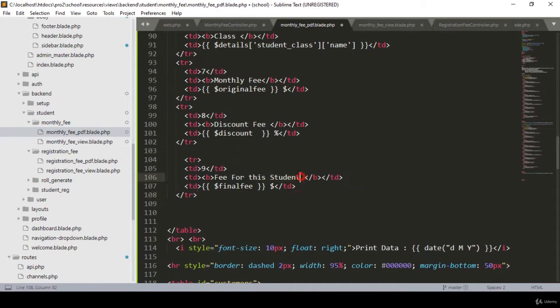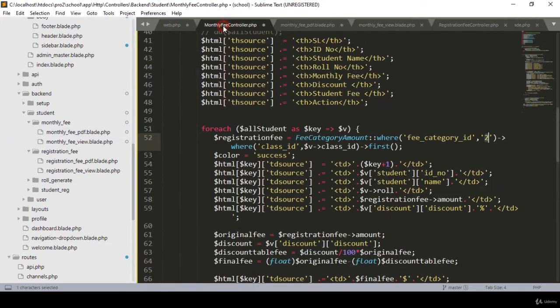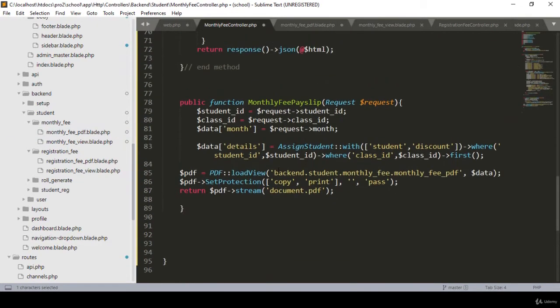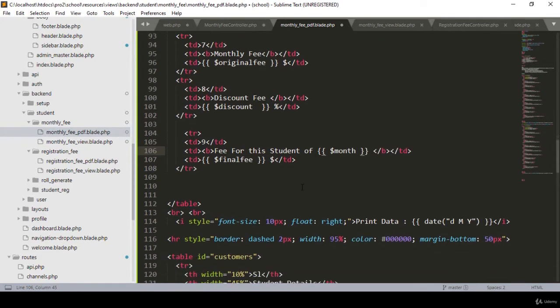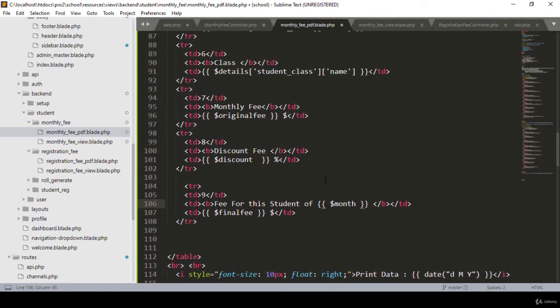So into the student, after it I want to name it as fee for this student of, okay, of. And then here I want to display, I pass also another variable here. From this position I also pass another variable as month, right? So that will be our this month. So right now I want to display our this month, that will be as month. Okay, that means now it should display this month.